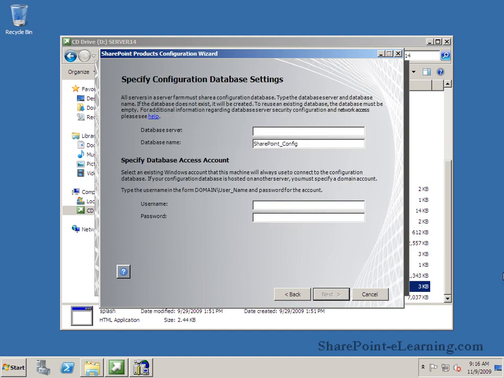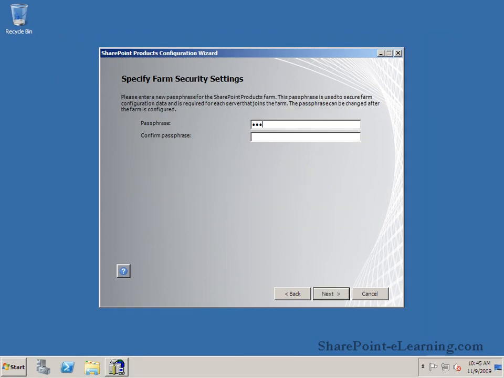Asking me for the database server name, so I'll provide it my database server name. And also my database access account. That's an account that already exists in my Active Directory. And I've earmarked that one to be used for my database access.